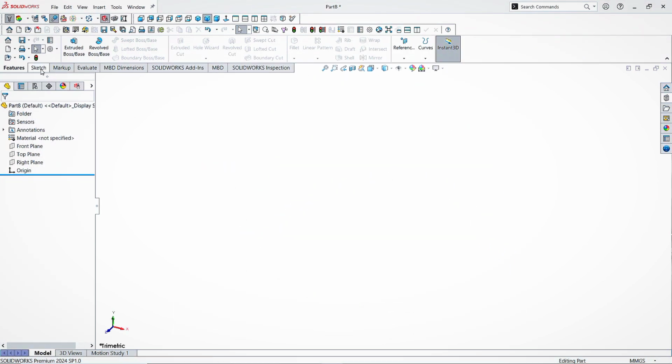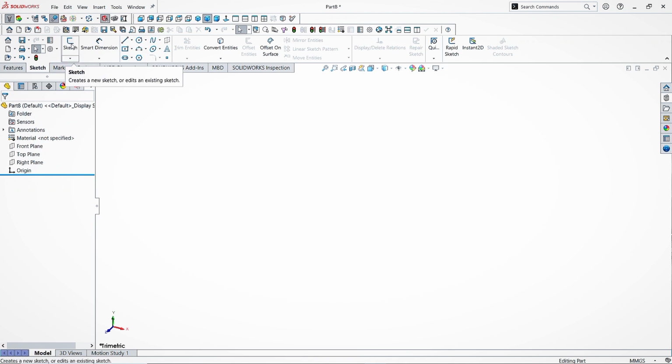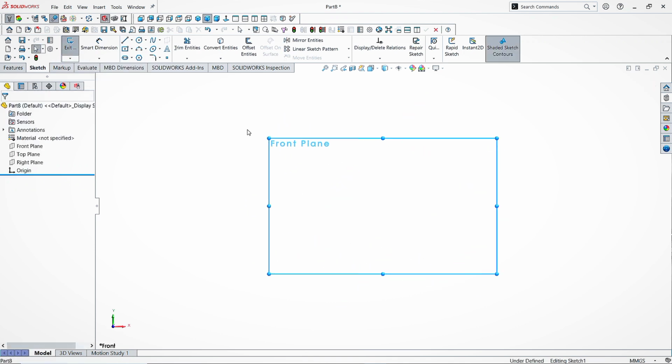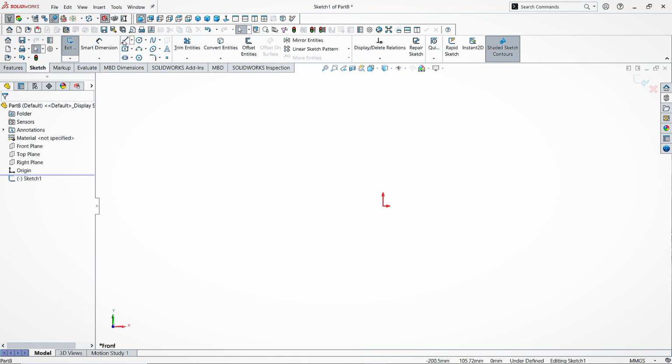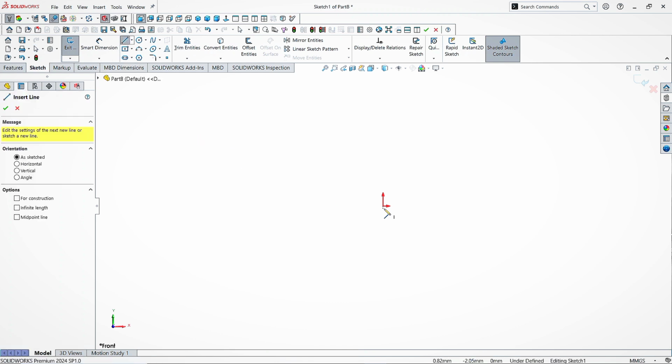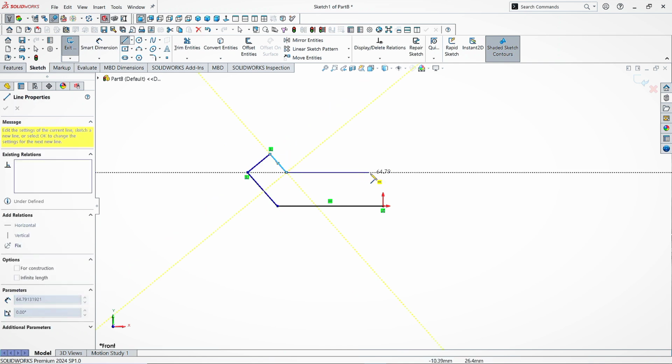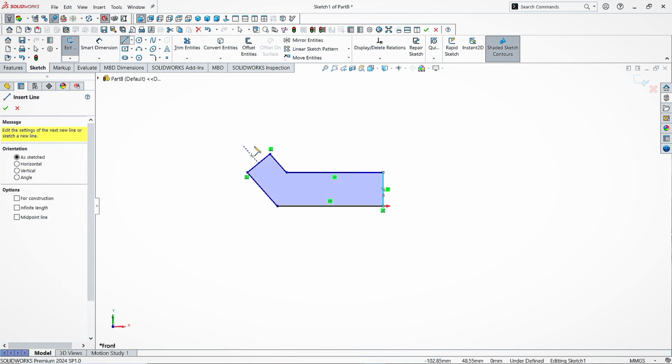So let's get started. Go to the sketch. Click on Sketch. Choose the front plane. Take the line command. Click here in the origin. First we'll draw the sketch and then we will give the dimensions to our sketch. Click OK.